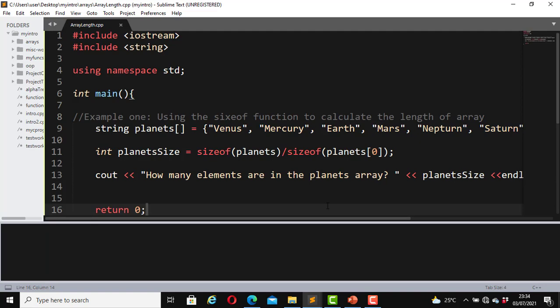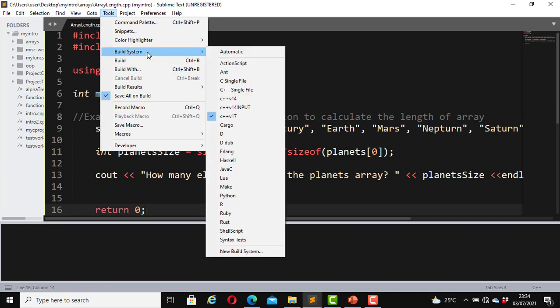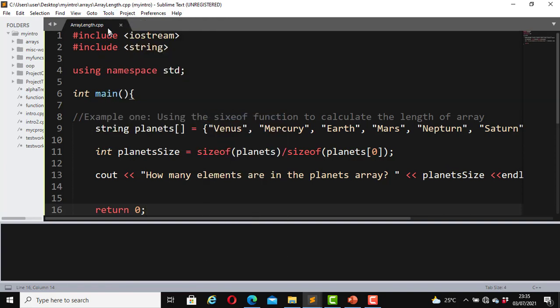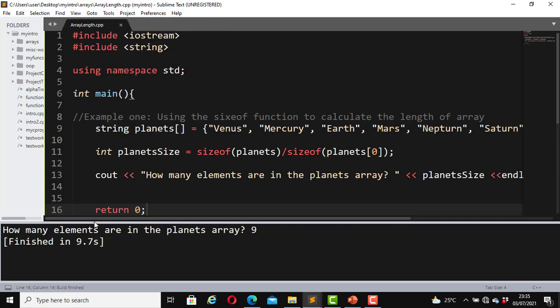Okay, now save it, and I'm going to run it with C++ version 17. Build system v17, tools, build. Great. Now it was compiled successfully, and it was also run successfully. How many elements are in the planets array? 9. So in our planets array we have 9 elements in it, and it's printed out in here now.